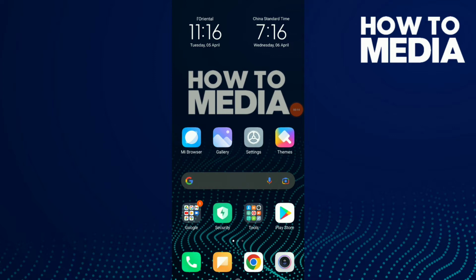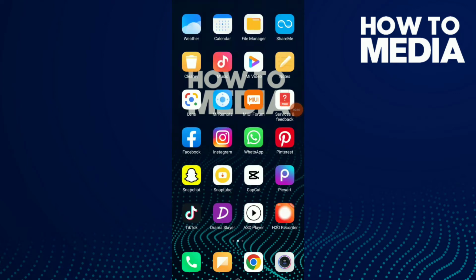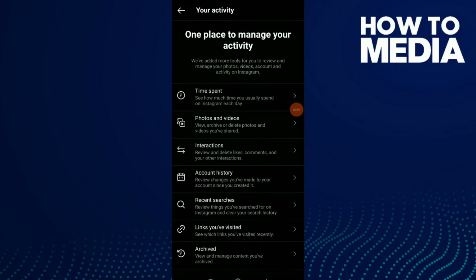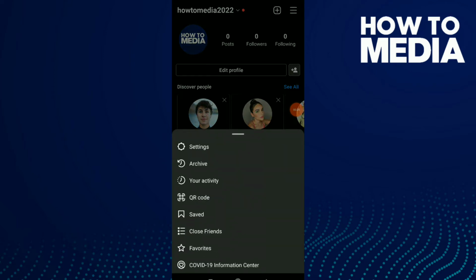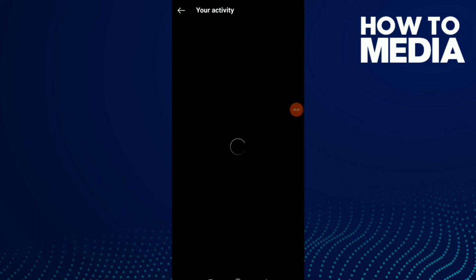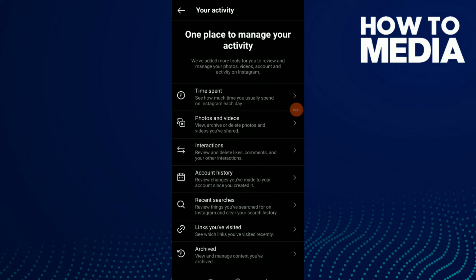All you need to do is go to your Instagram and go to your profile. Now click on those three lines and click on your activity, which is the third choice. Now, click on the first option to see how much time you usually spend on Instagram each day.